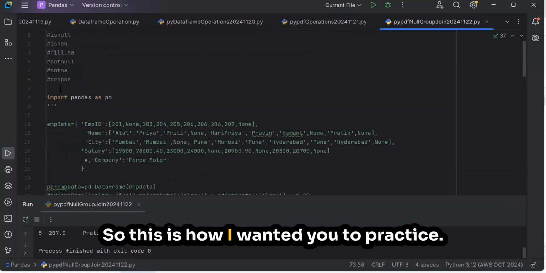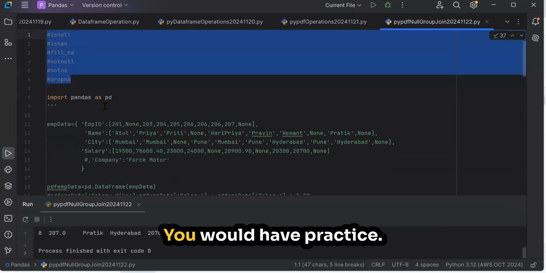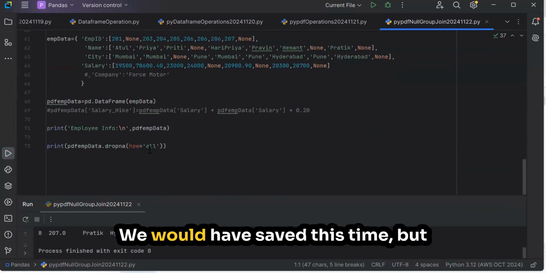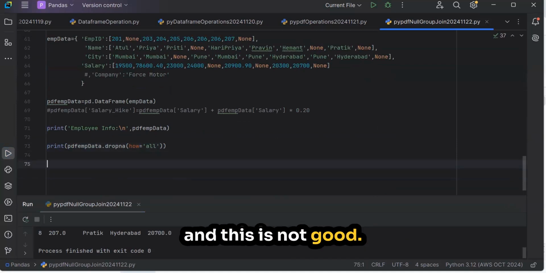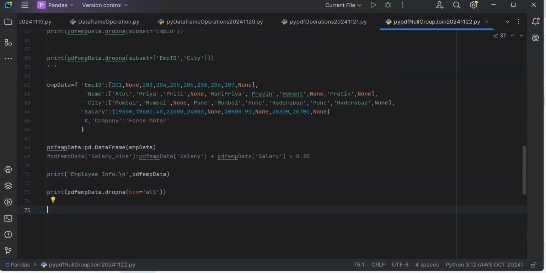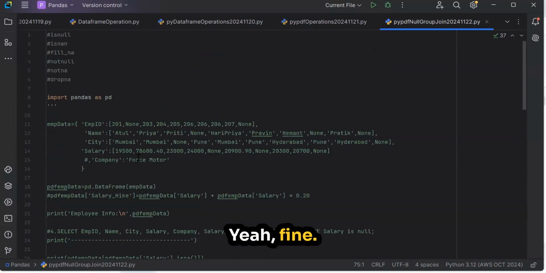So this is how I wanted you to practice. Okay, if you had practiced, we would have saved this time. But I don't know what the problem is. You guys are not practicing, and this is not good. Okay, fine. I think we are good with these null values.